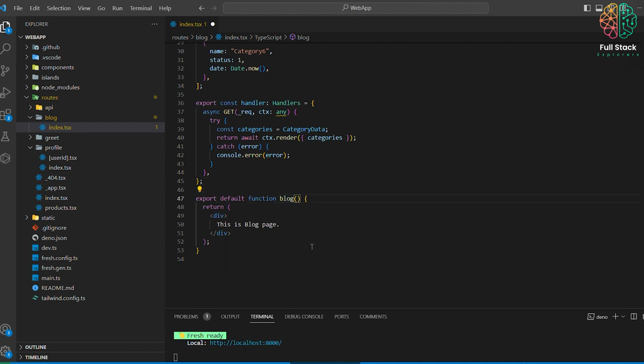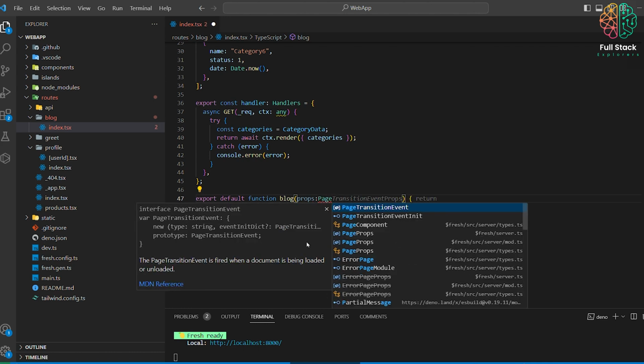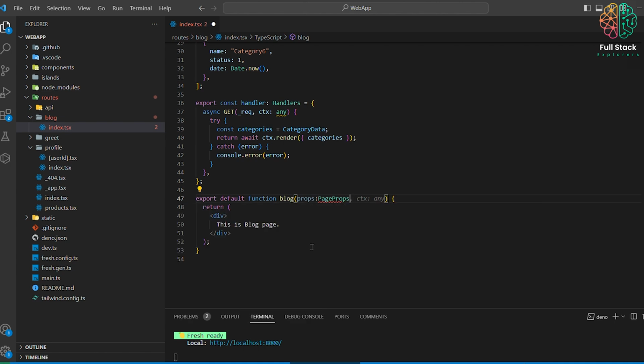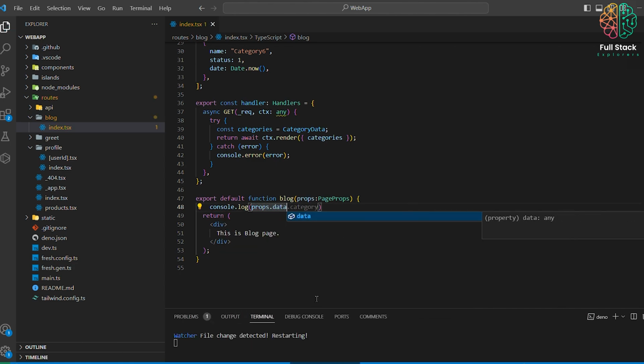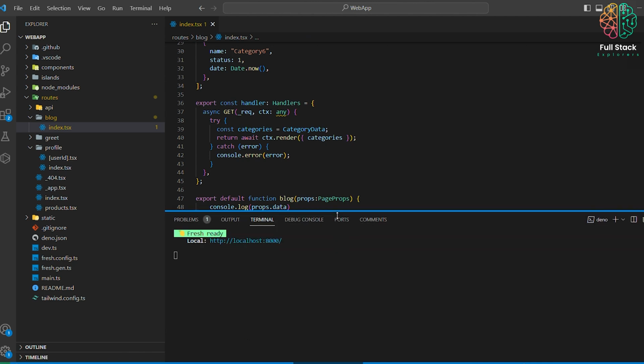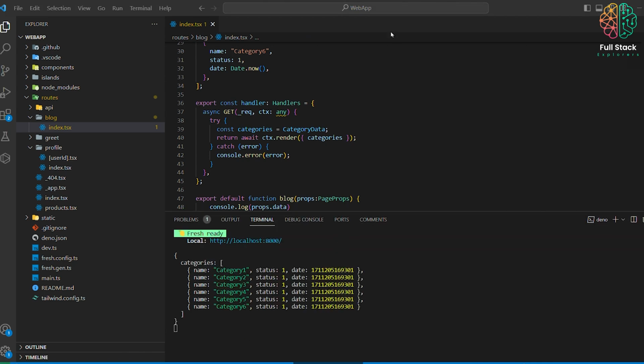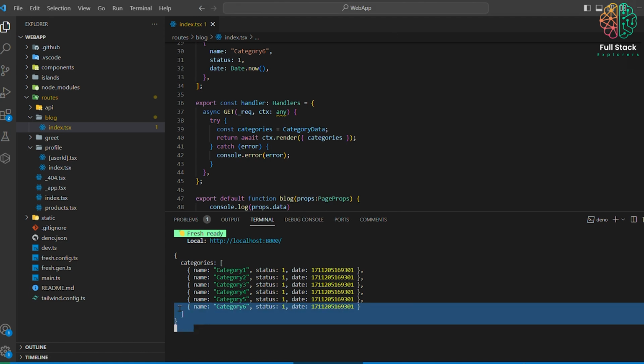As we talked about props in the last video, here they are used to get the data which renders from the handler. Add props in the params, which have type PageProps provided by Fresh.js. Now, if we want to access the data, we need to use props.data. Let's see on the console what it shows. As you can see, it's showing the handler's data here. We can utilize that data and show it to our client side easily, which we will talk about in later videos.